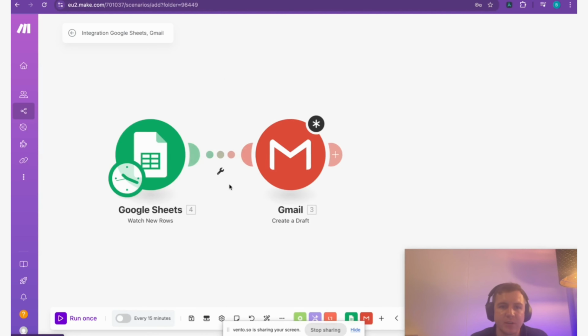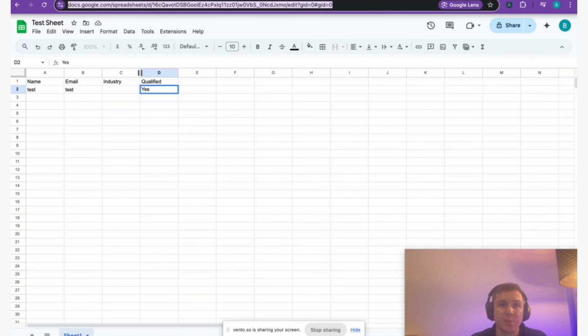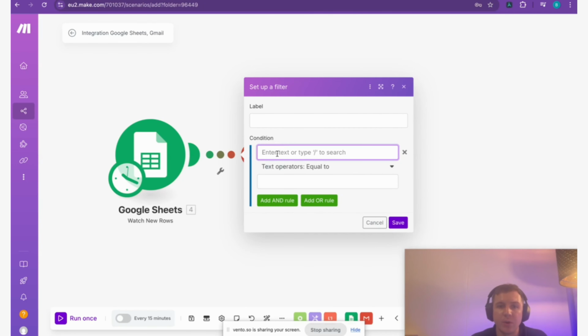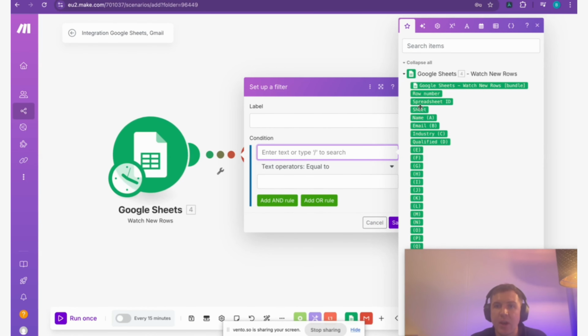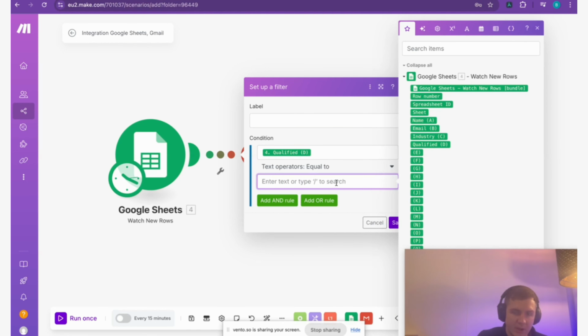So setting up a filter, let's say for the example with the email, we only want to be notified when it's a qualified lead. So when qualified equals yes, we don't want it when it's a no, we just want the qualified leads that come through. Okay, so what we'll do is, if the condition is, and this is where you pull in the variables again, let's just do the qualified example. So condition: qualified is equal to yes.